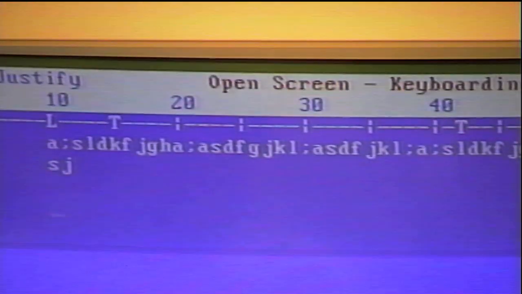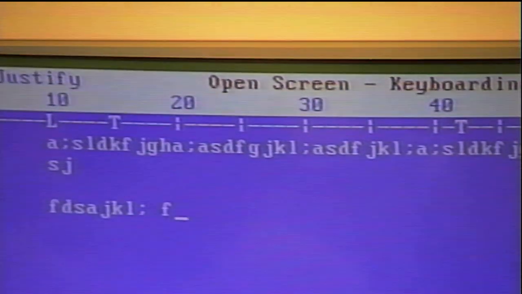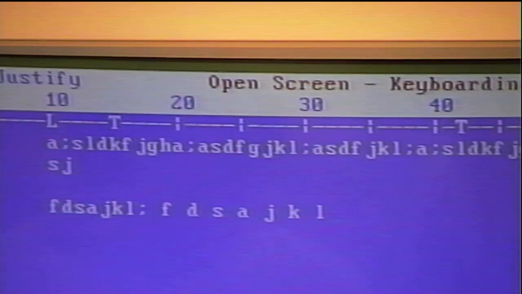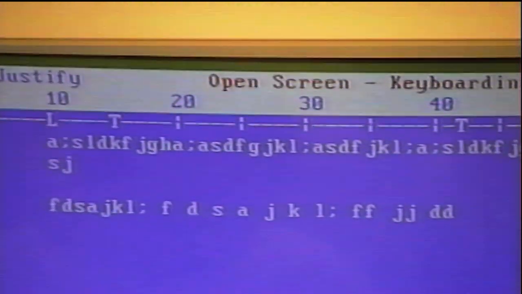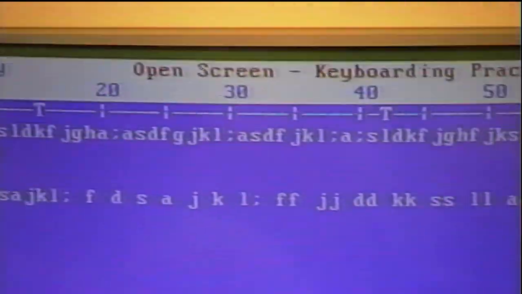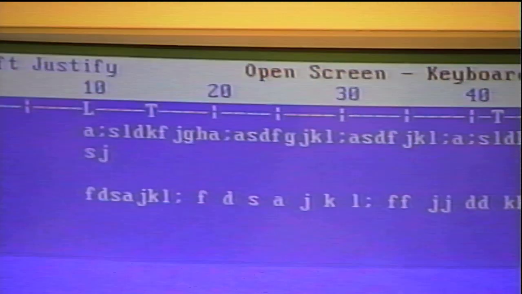Let's see if it'll take it. F, D, S, A, J, K, L, SIM, F space, D space, S space, A space, J space, K space, L space, C space, F, F space, J, J space, D, D space, K, K space, S, S space, L space, A space, SIM. Then I hit enter and I do it again. So it seems like it will take it.